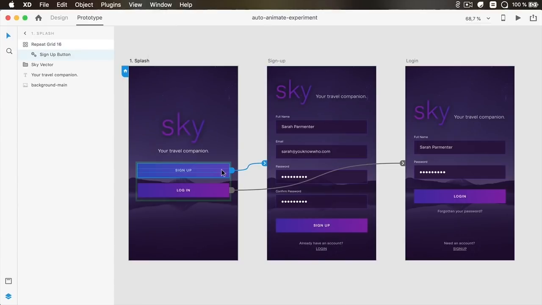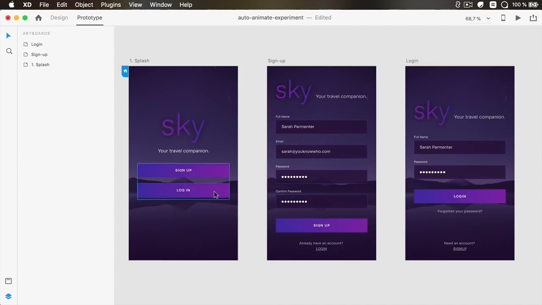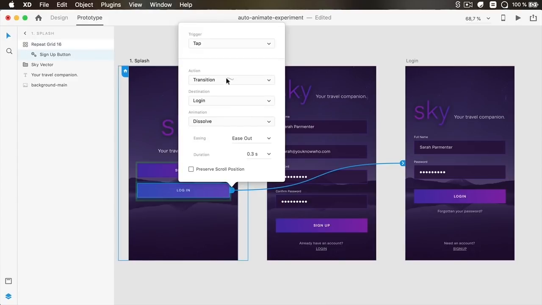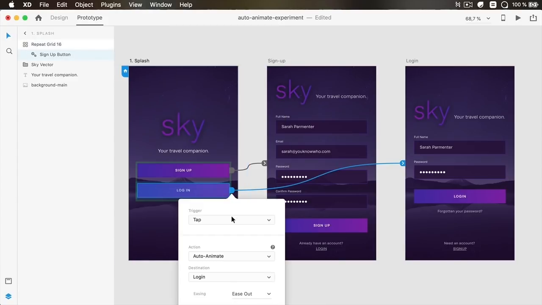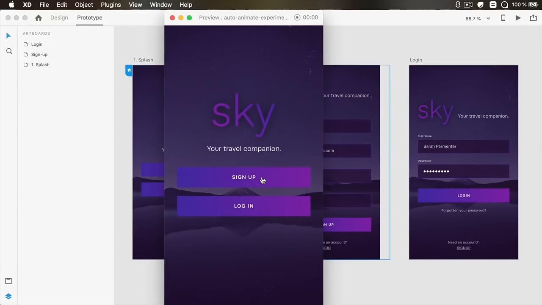And to illustrate that even further, let me increase the duration here to about 3 seconds. Okay? And I'm going to do the same for the login. I'm going to choose auto animate and duration 3 seconds. Let's choose snap as an easing. Okay, let's do a preview. So now watch closely what happens with auto animate. I hit sign up.